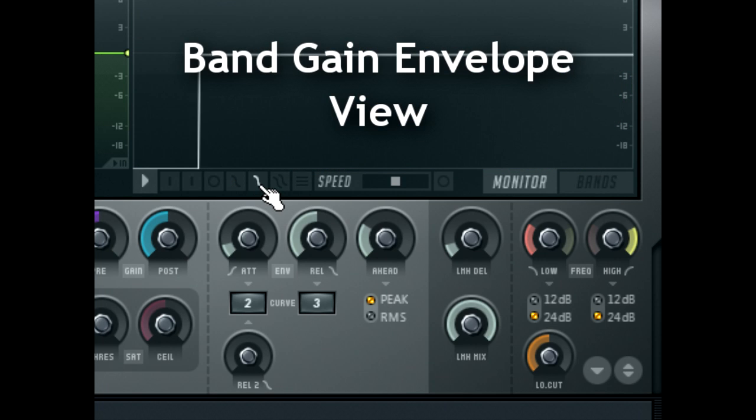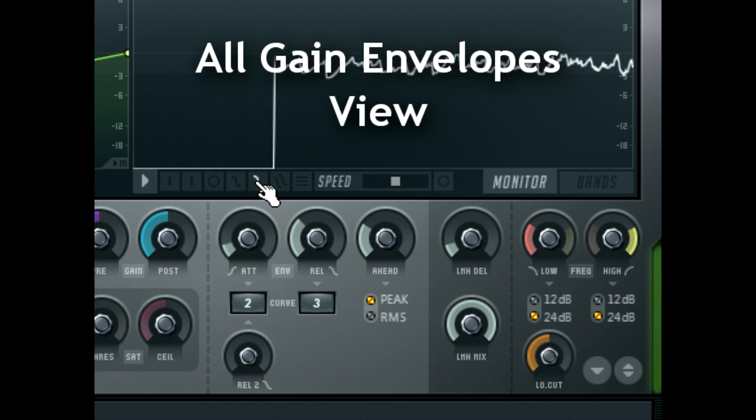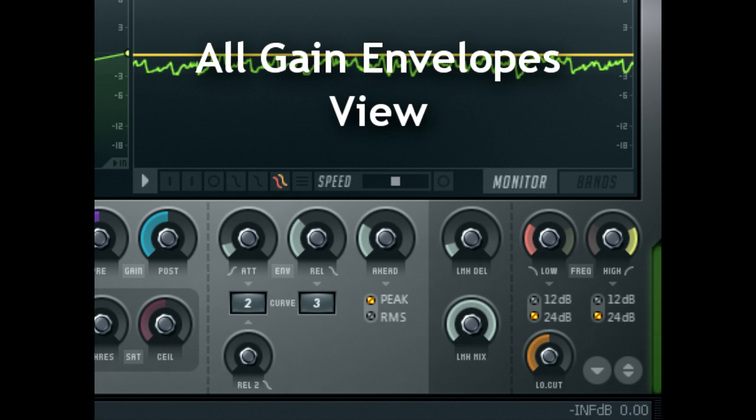Perhaps the most important view, this view will show you the compression gain reduction over time, which gives you a first-hand look at how much reduction is being applied, as well as giving you a visual representation of the attack and release times of the compressor. This view will show you the gain envelopes of all the bands as opposed to only showing the envelope for the current band.